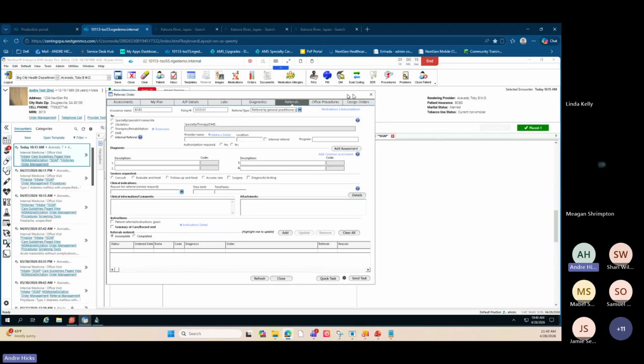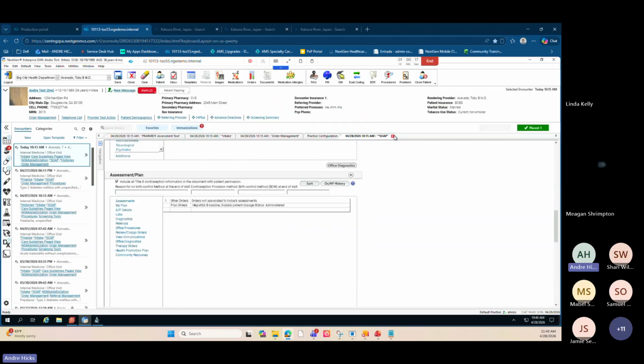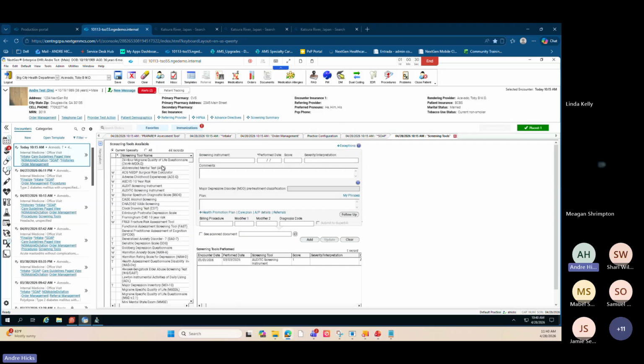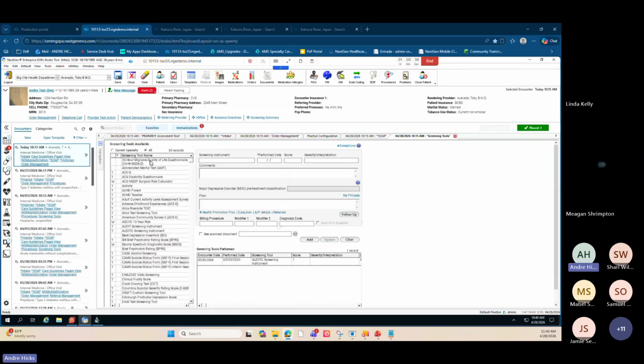Perfect. Our next enhancements to the EHR pertain to our screening tools. I'm going to go back up to the top and go to screenings. We've made some additional enhancements to our screening tools here. I'm going to go over a couple of forms that we have. Make sure you hit this box, All, because sometimes you won't find it. The first enhancement that we made was to the PHQ and the PHQ-9.